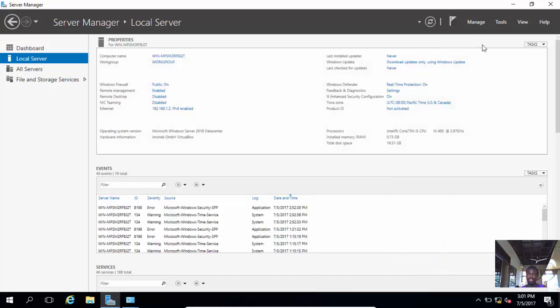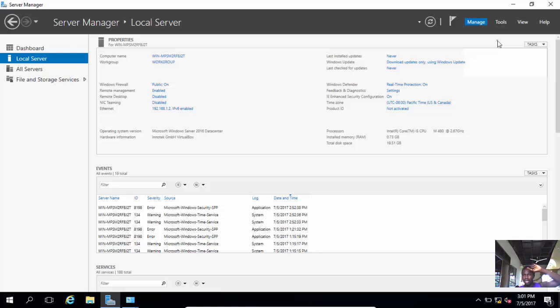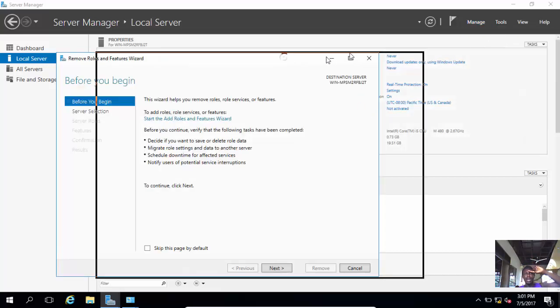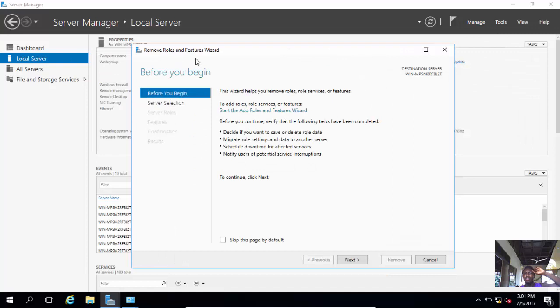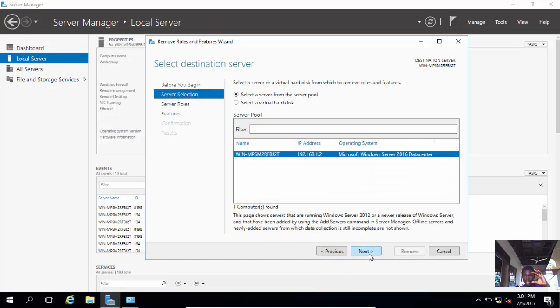So you close this wizard and click manage again, and I'm going to show you where to remove roles and features. This place, remove roles and features. There you can remove roles and features. Okay, so you click remove roles and features, and again you get your remove roles and features wizard. Okay, then click next and click next.